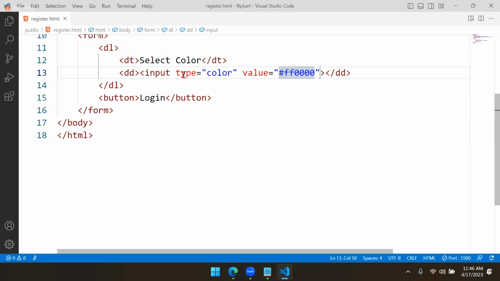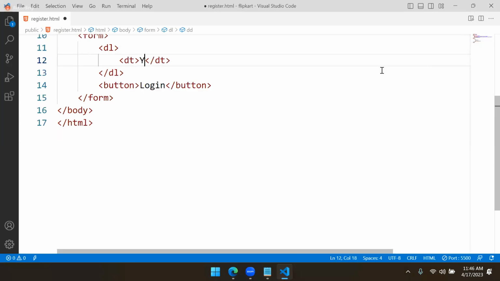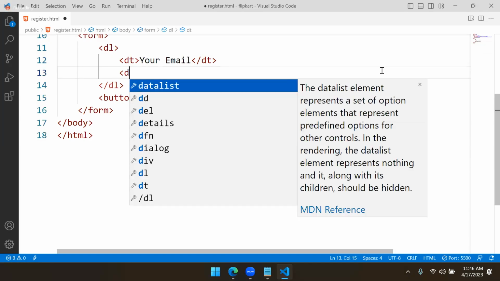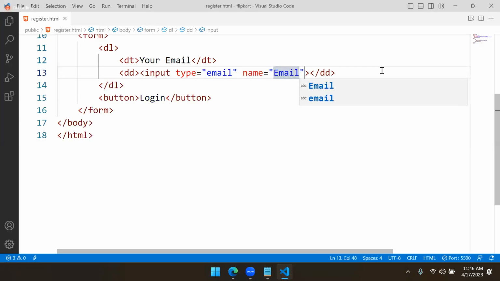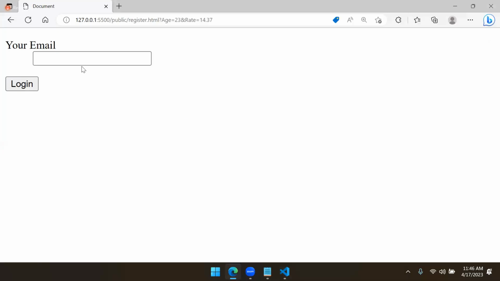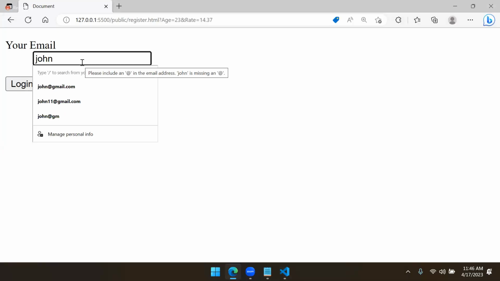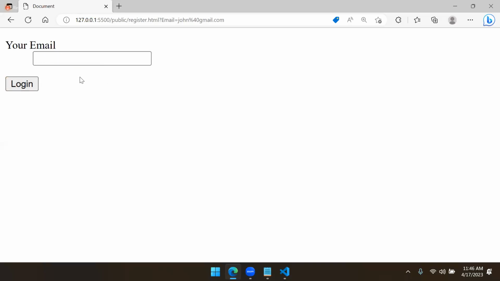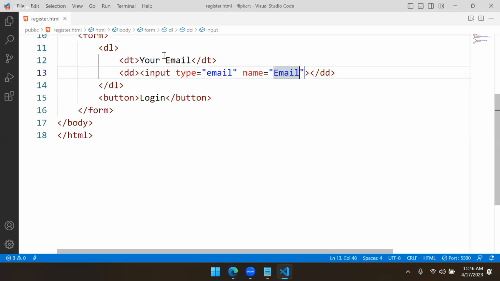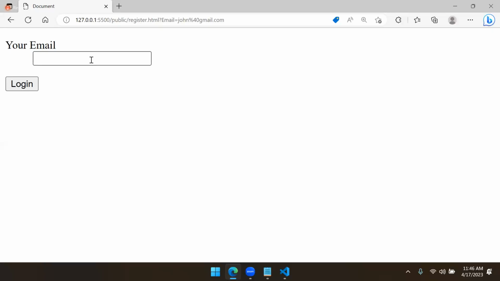Right? So here I will put a data term, your email, and in the data definition, input type is equal to email, name as email. Now you see, when I type something like John gmail.com, it will not be valid, it will not verify. When I enter john at the net gmail.com, it will accept that. So is it validating your email address? No. It is just validating the format of the email address.